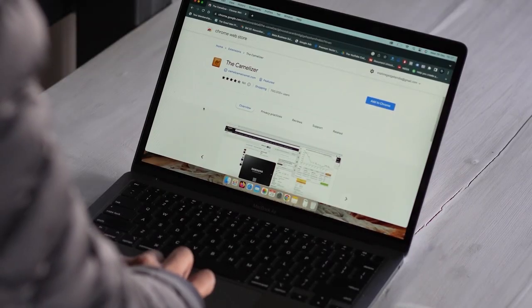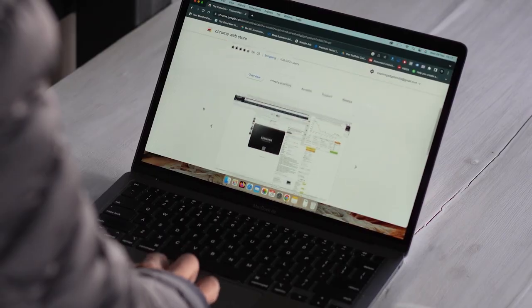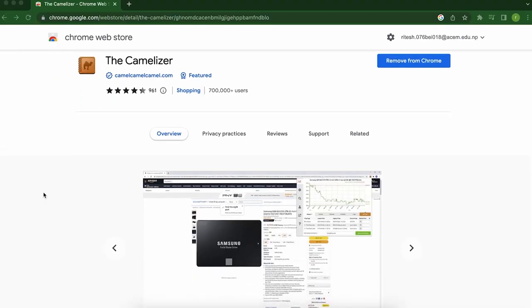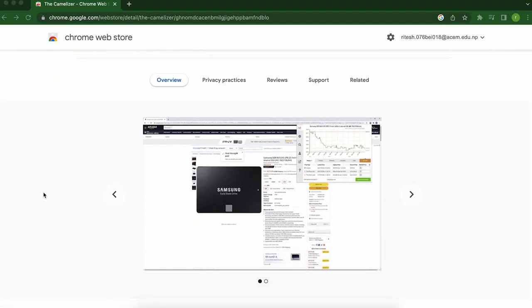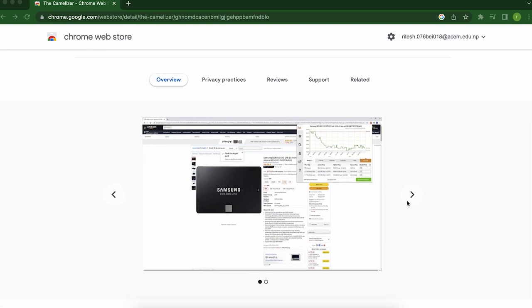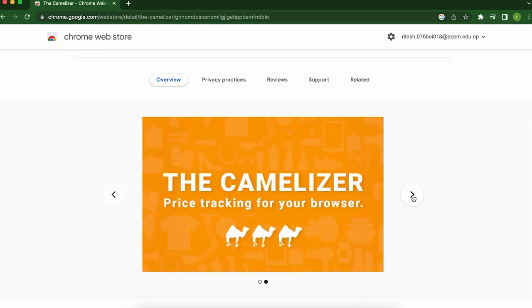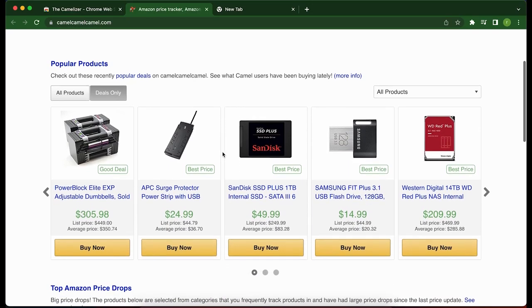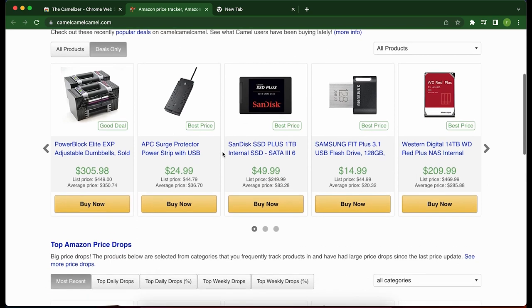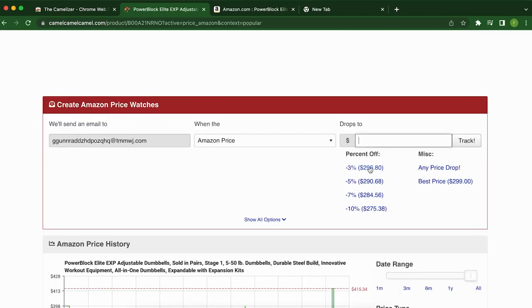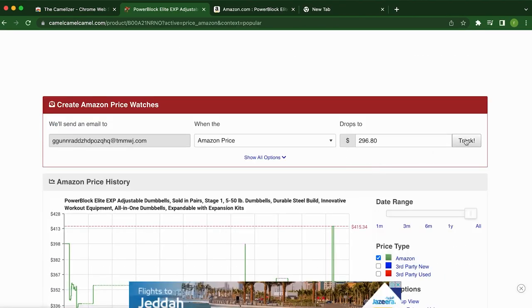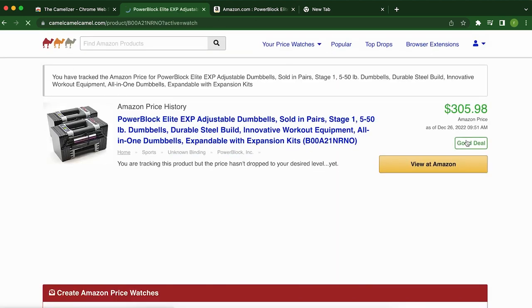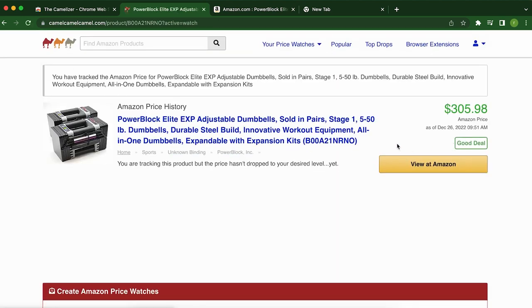The next one on our list is Camelizer. Are you tired of overpaying for products online? Well, with Camelizer, you can say goodbye to buyer's remorse and hello to sweet, sweet deals. This nifty little Chrome extension shows you the price history of products on Amazon, so you can see whether the current price is a good deal or not. And if it's not, no problem, just set up a price drop alert, and Camelizer will let you know when the price drops to your desired level.